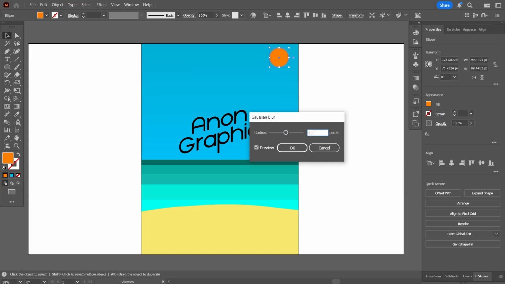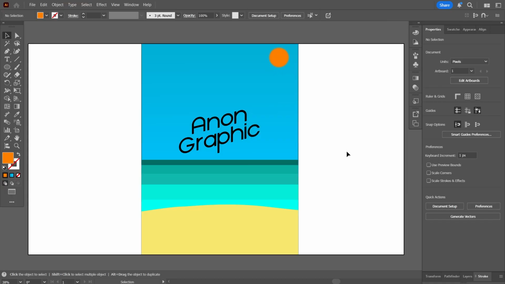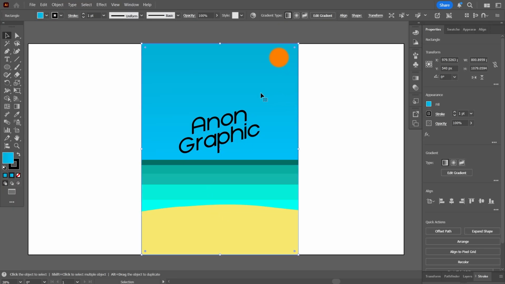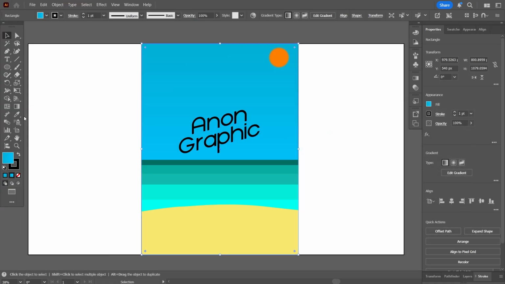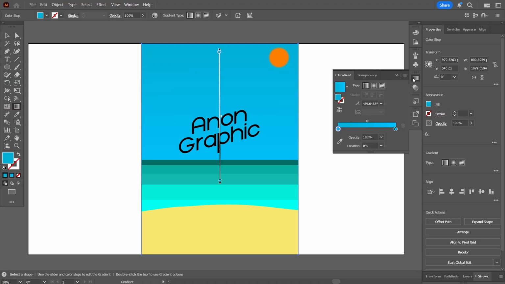I'll keep it at 11 and slightly looking sun. Now let's take but I still am not happy with the color of the sky. I'm gonna make it even lighter. Oops, I always make the mistake. It's a gradient. I'll open it up here.